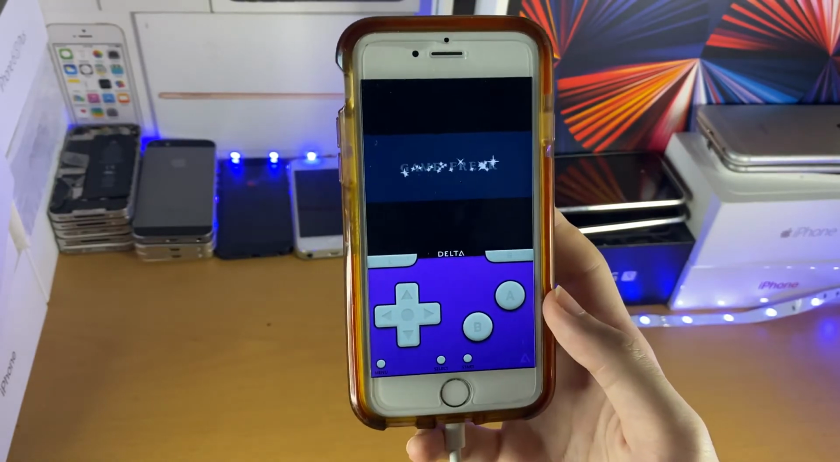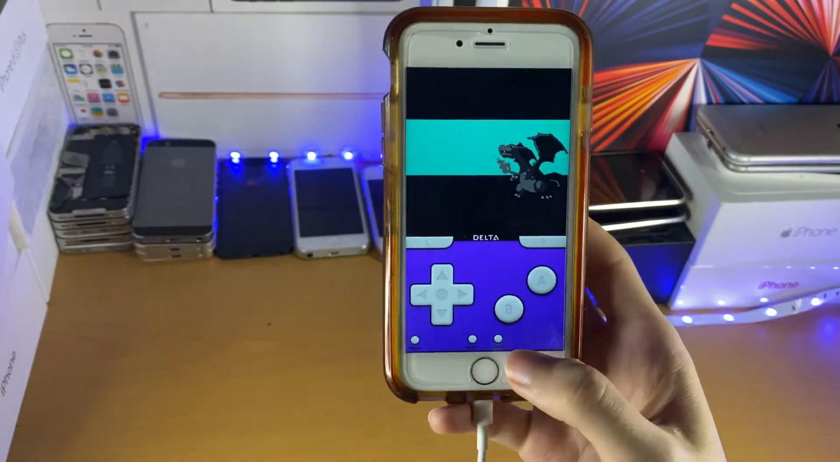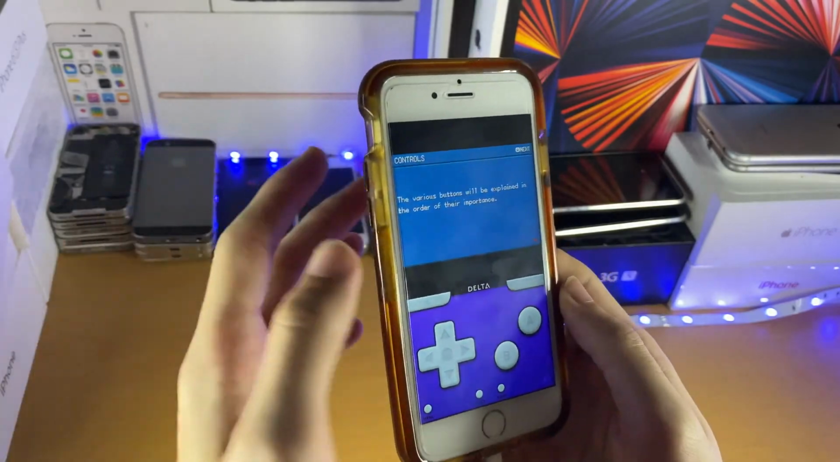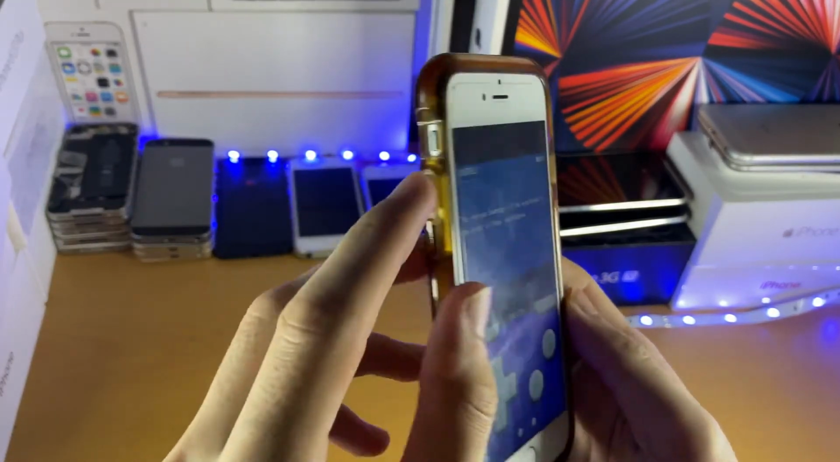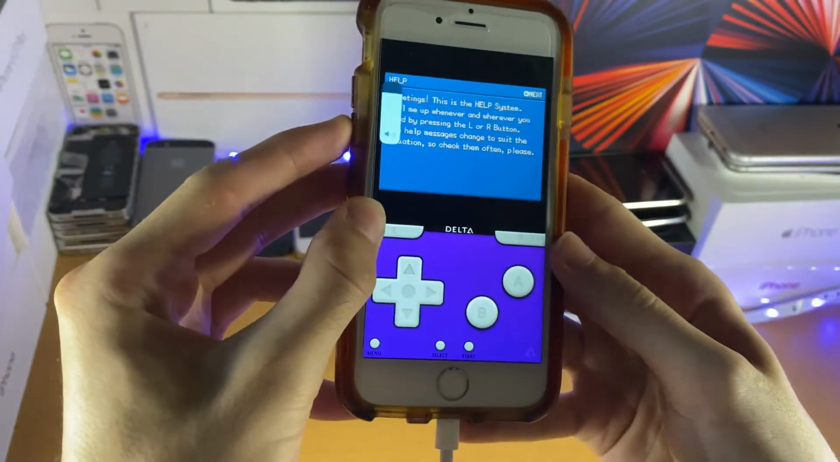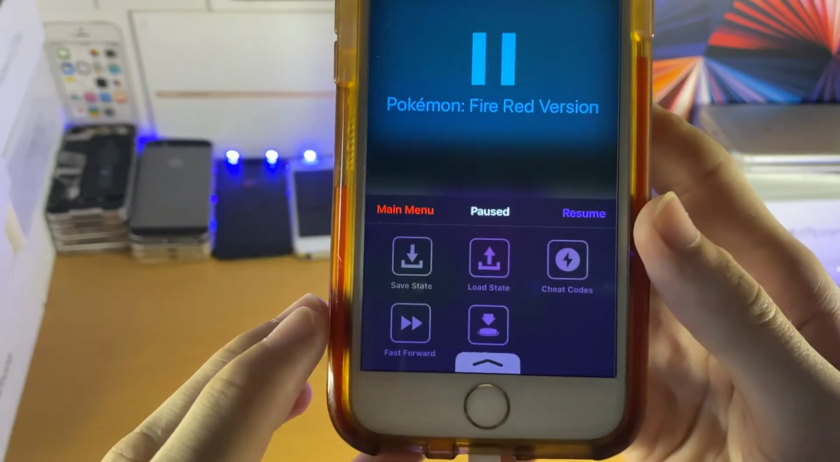No jailbreak required, and this application will never revoke. How cool is that? Everything is fully working. If I press start, there's also haptic feedback. If the audio isn't working, just make sure your mute switch is off and you have audio on. You can hear, yep, the audio is fully working. That's great.